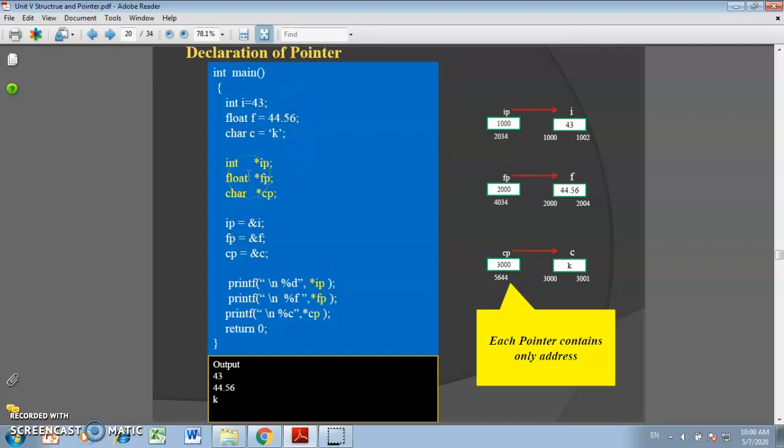Then below that I have declared the pointers. int *ip is an integer pointer, float *fp is a float pointer, and char *cp is a character pointer. So I have declared 3 different pointers: integer pointer, float pointer and character pointer. As we have already discussed, a pointer holds the address of another variable. So ip is equal to &i, fp is equal to &f, and cp is equal to &c. Ampersand is nothing but the address of a variable.